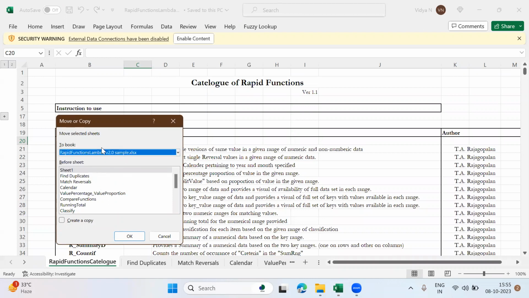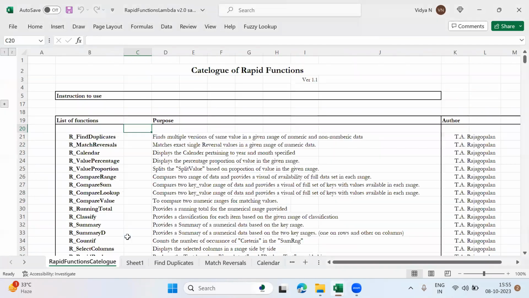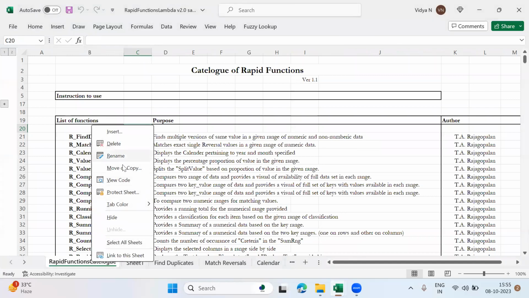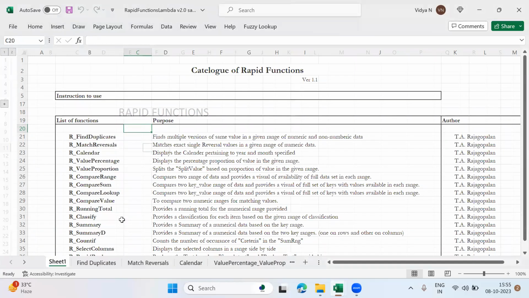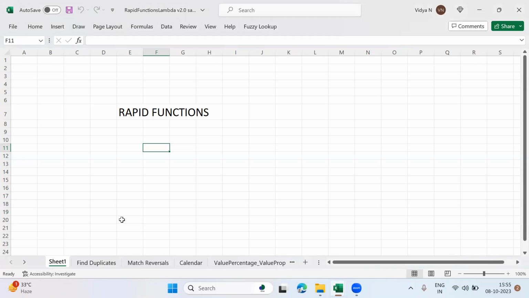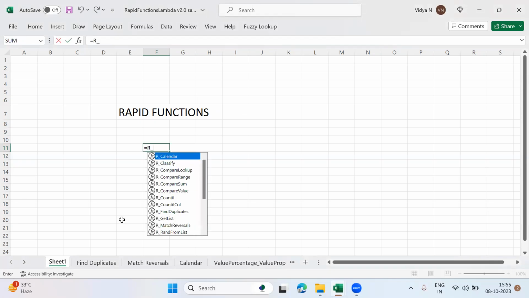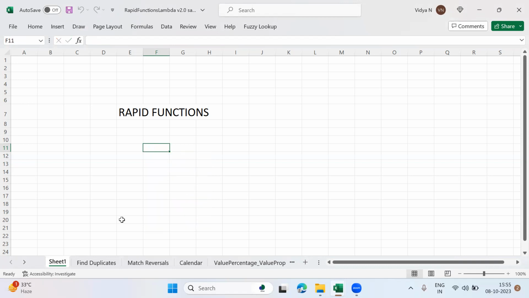I wanted to use these functions in the sample file, so I'm just creating a copy. Once I create a copy of this sheet, you can hide it if you don't want it visible, or you can leave it as is. All those functions will now be available. We have functions that start with r underscore, and you have so many functions that are part of the rapid functions package.